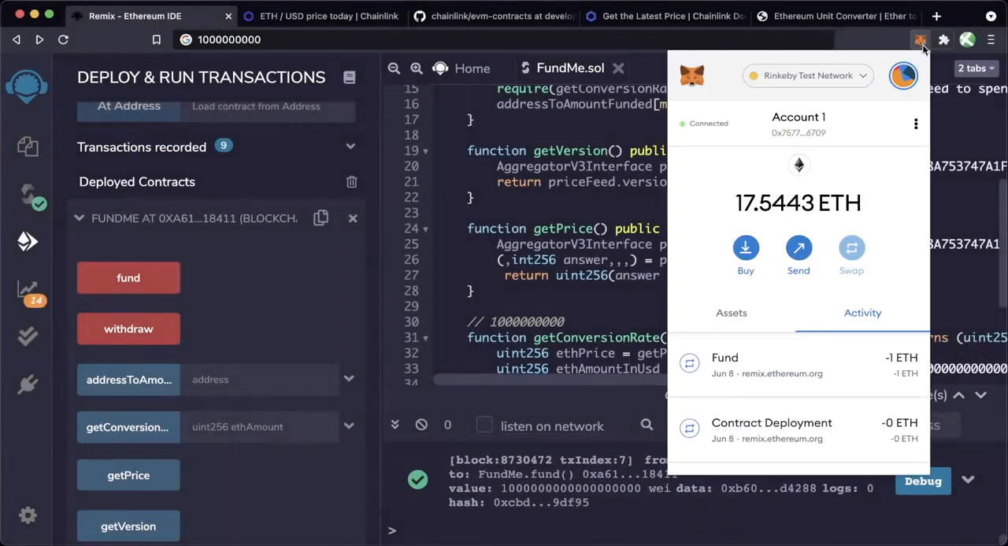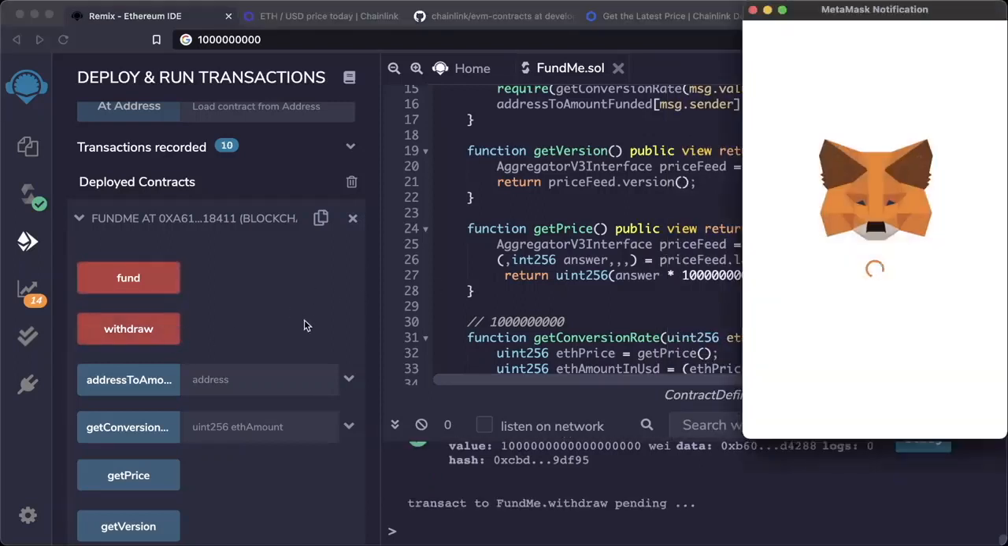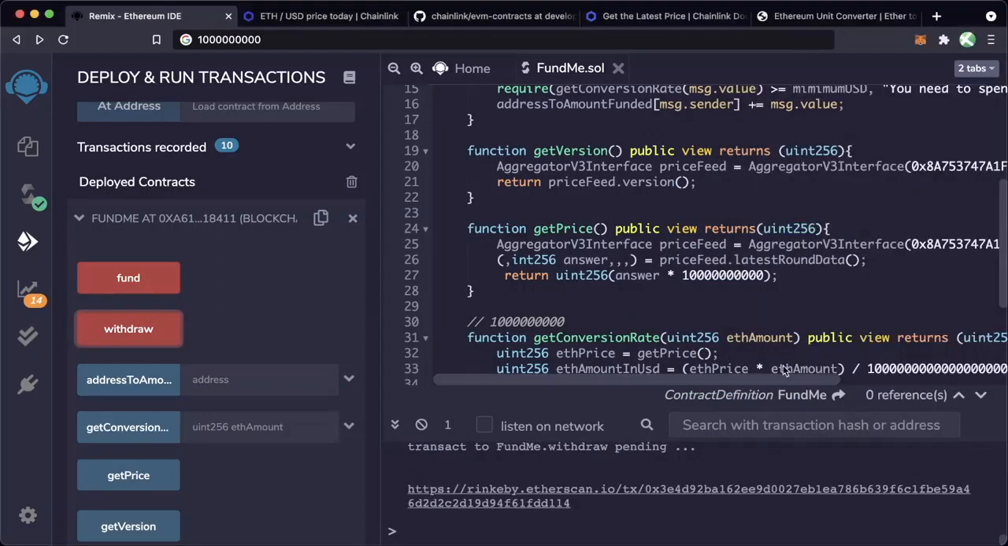Now, if we look at our balance, it's gone down from 17 to 16. Or if you're still at 18, it went down from 18. So let's try to get it back. If we call this withdraw function now, confirm, once this transaction goes through, we should get all of our Ether back.